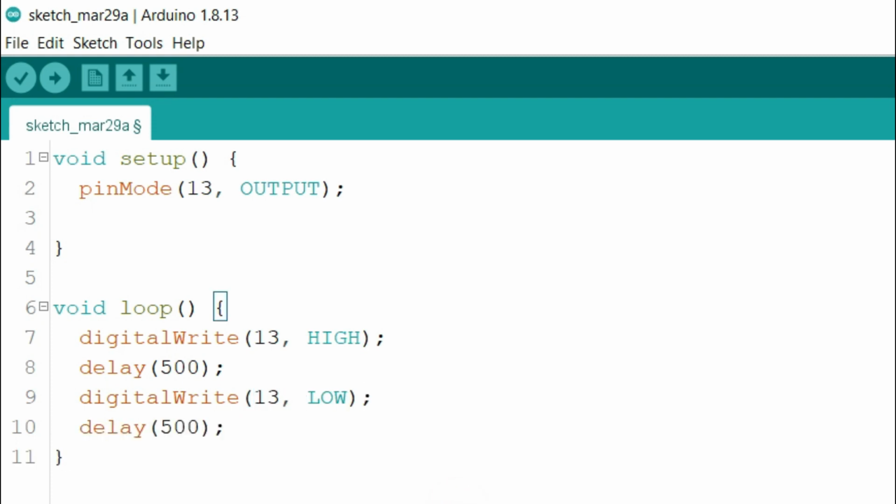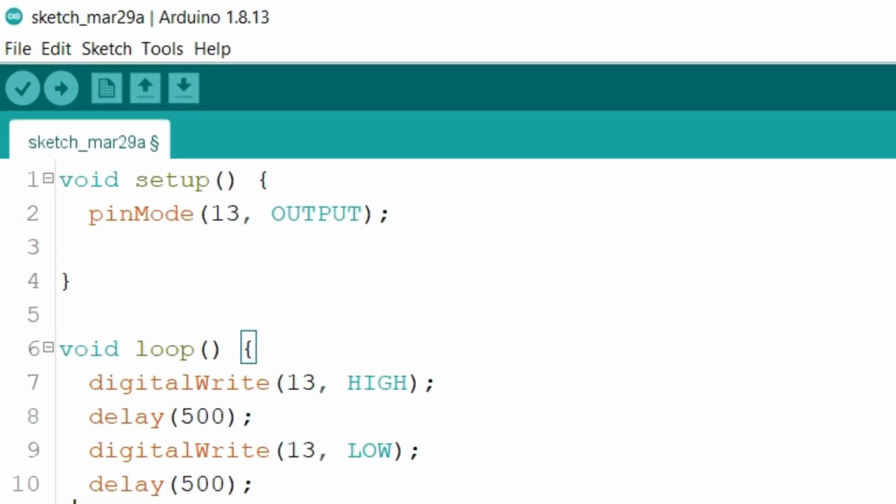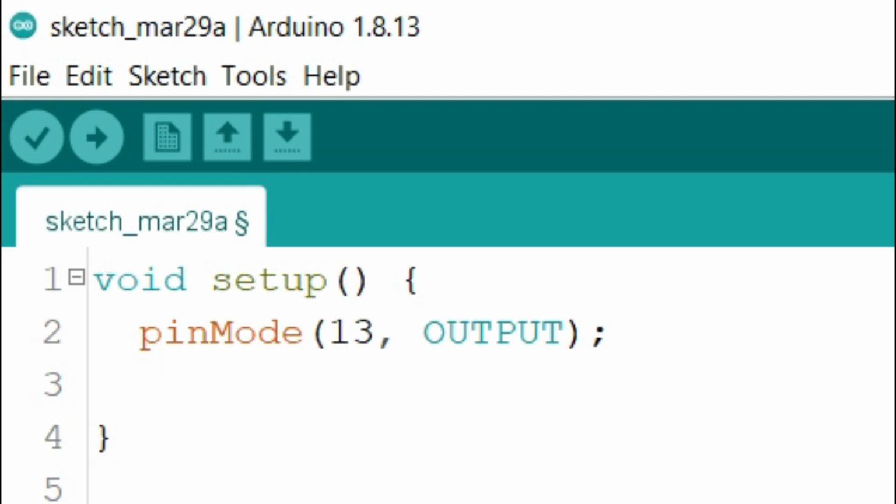In void setup, there is a line pinMode(13, OUTPUT); with OUTPUT in capital and a semicolon. Now what is this pinMode? As its name suggests, we are telling Arduino in which mode we are using a particular pin. Now there are only two modes, input and output. We use input when we take data from a sensor to Arduino, and we use output when we send signal or voltage from Arduino to actuators.